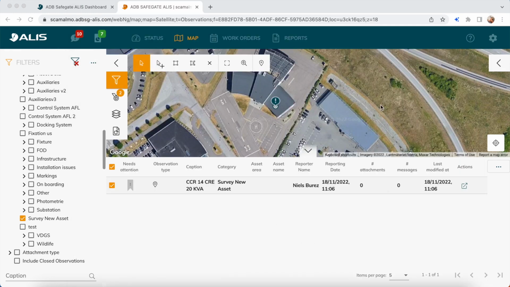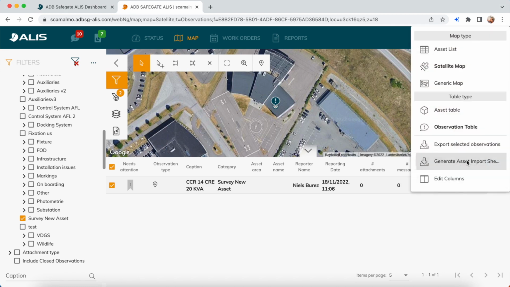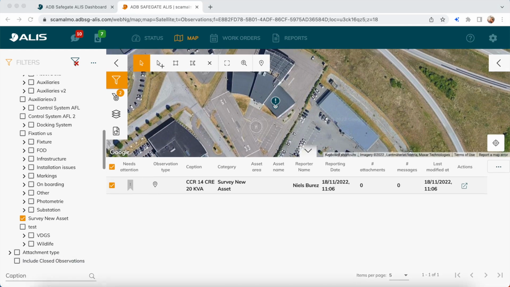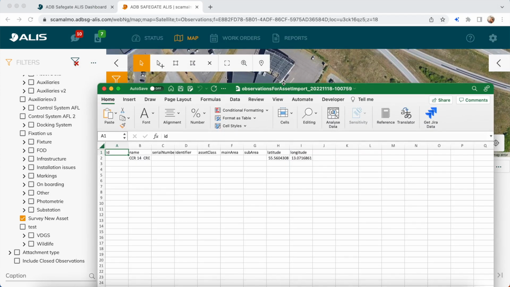But now let's say that you want to create an asset from this observation because it's a survey asset. Or a survey observation. We can also generate asset import sheets. So what we did there is we actually take the observation and we already give you the fields necessary to create an asset from this. So you see here name. So this is now the name that we put into the summary of that observation. And you can now add anything else that is a minimum field required for asset creation.